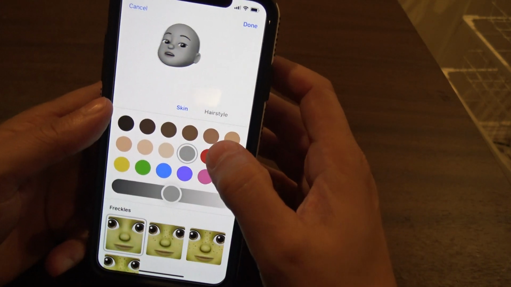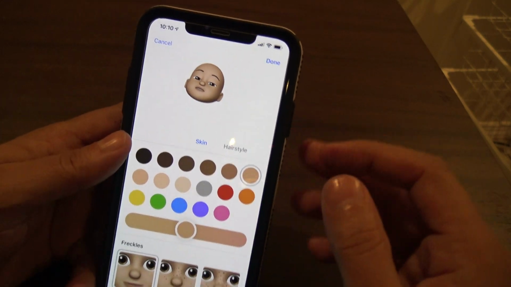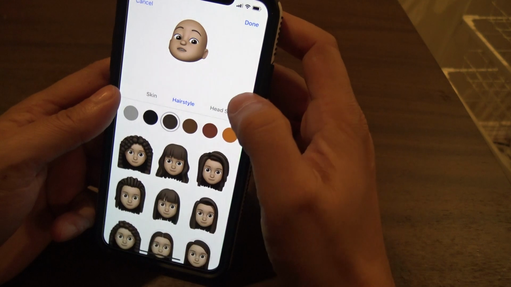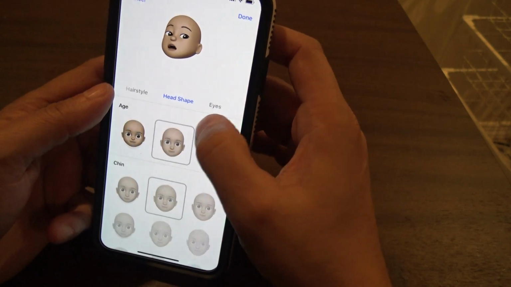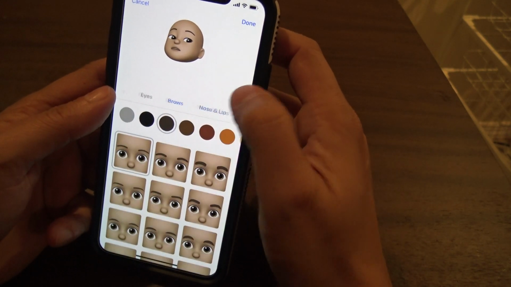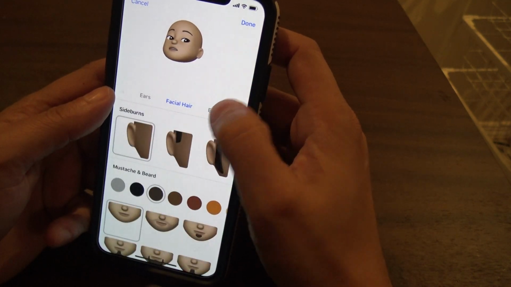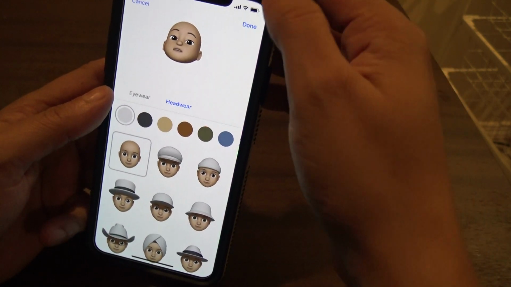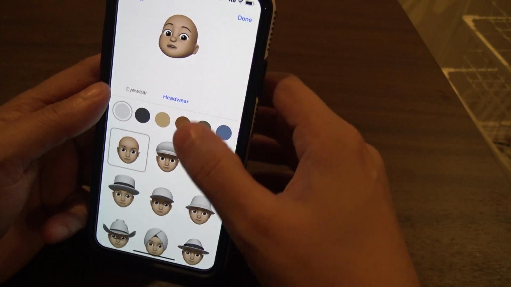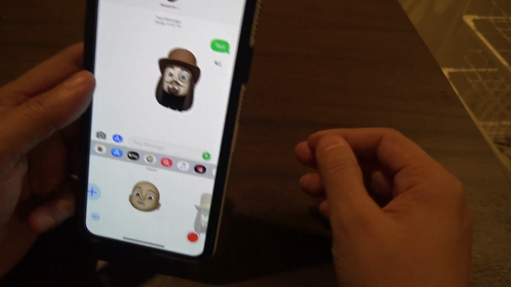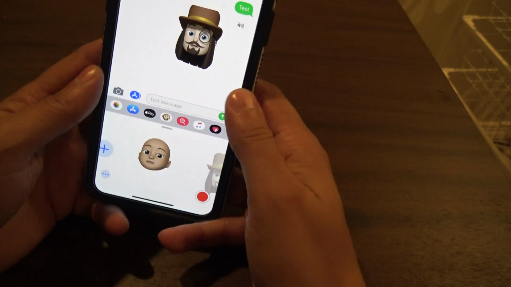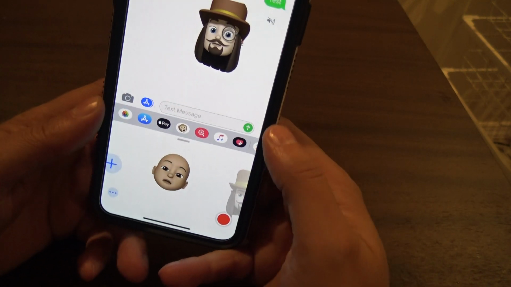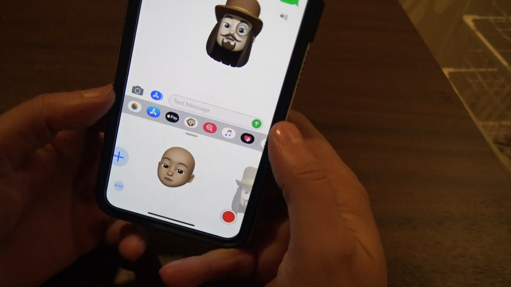So let me just run over some of the things really briefly. You have the categories skin, hairstyle, head shape, eyes, brows, nose, ears, facial hair, eyewear, headwear, etc. So let's say I just wanted a bald face. Let me choose done, and boom, now I have a bald face. Now I'm going to go back into the options and show you them in more detail, but first I want to just get on with some things.